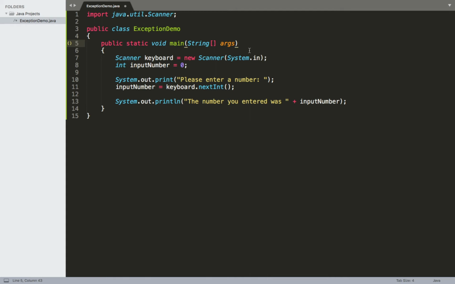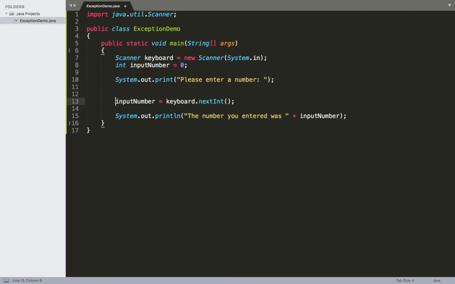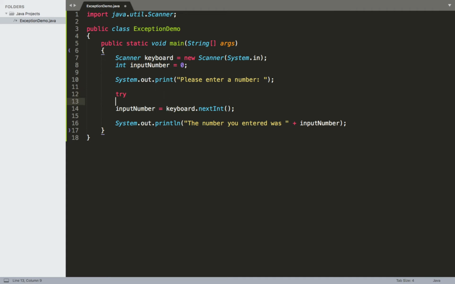The other way we could address this, say we don't want to use this throws clause, is to use what are known as try and catch blocks. The way this is going to work is, whenever I make this call to nextInt, saying that I want to capture the next integer that the user inputs and assign that to inputNumber, I'm going to put that into a try block. So we're going to include the word try right there, then move these over, and put both of these lines into here.